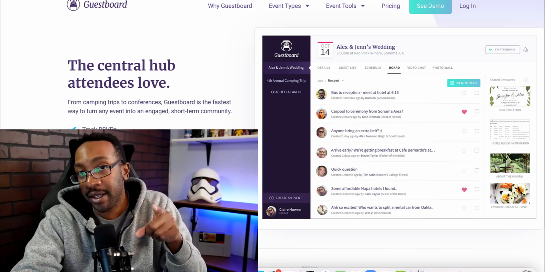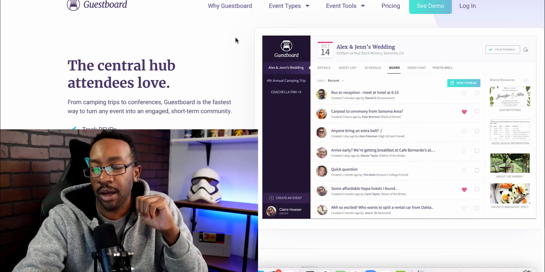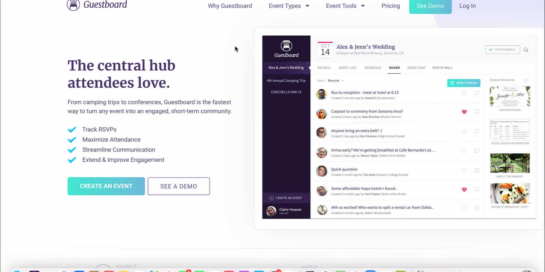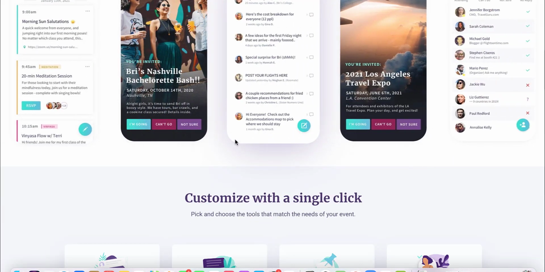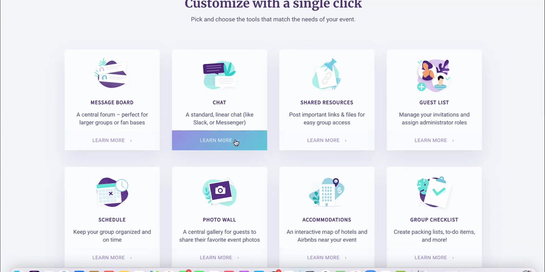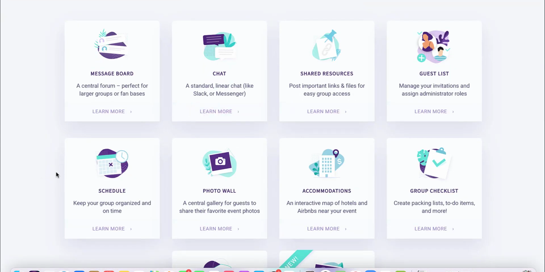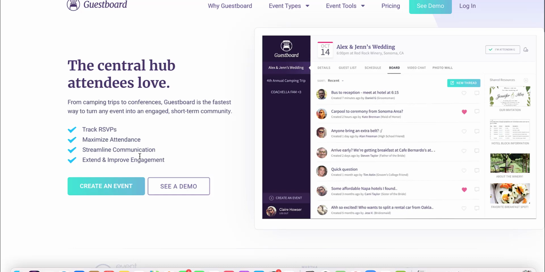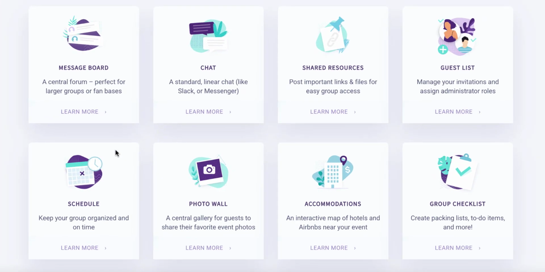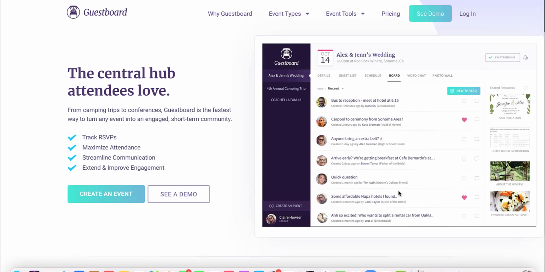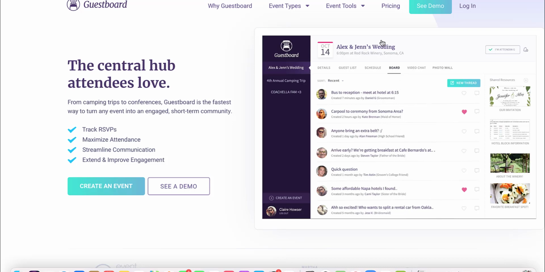My sleeper pick on this, actually, this was an AppSumo deal about a year ago, guestboard.co. It looks really nice. It's concise. I know it's meant for more of one event at a time, but if I was just getting started to see if I wanted to scale my community or if I had any traction at all, I would probably use Guestboard. This allows you to have a message board, chat, a photo wall, a schedule, group checklist. This is something to keep an eye on if you're just testing it out.